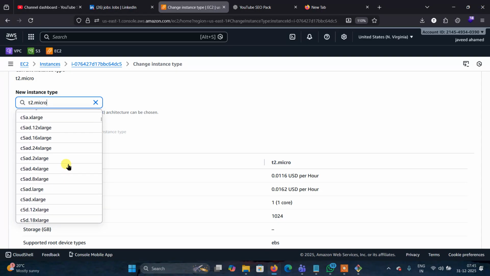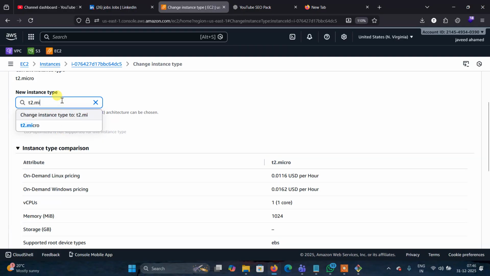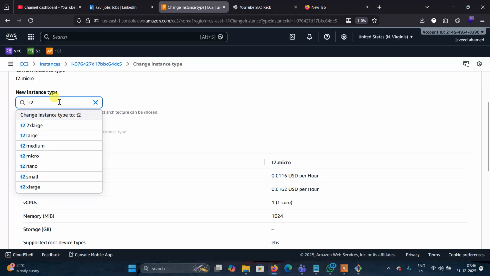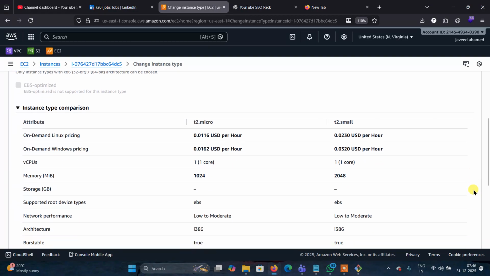Don't select the C2 and all these things. Instead of that, select 2 GB or 4 GB. Don't select multiple huge spaces, or I will unnecessarily generate a bill. I selected a T2 small. So you can check the difference here.